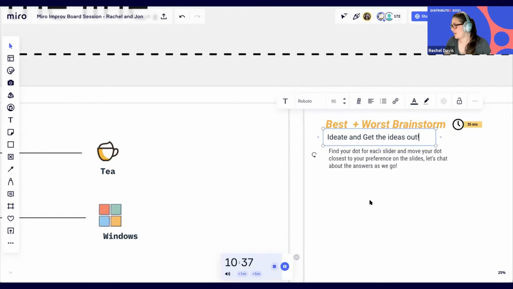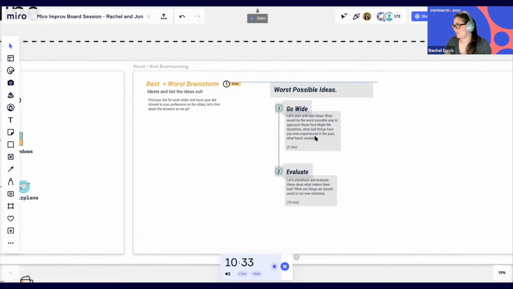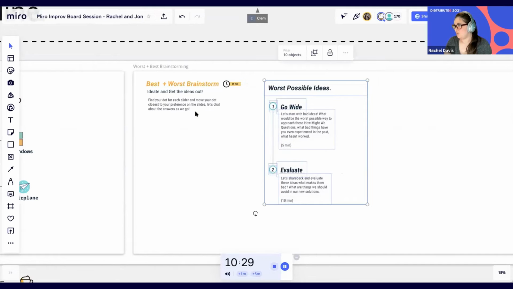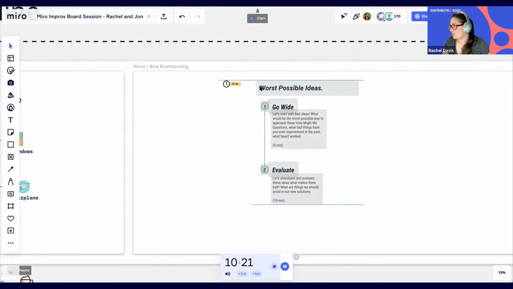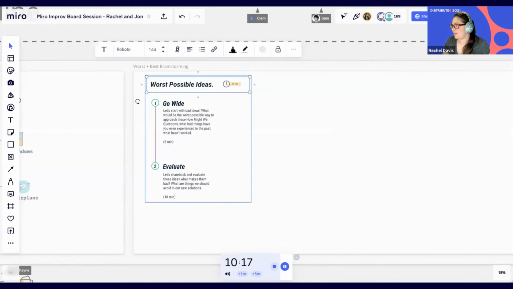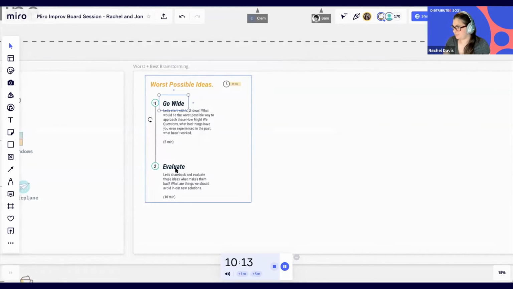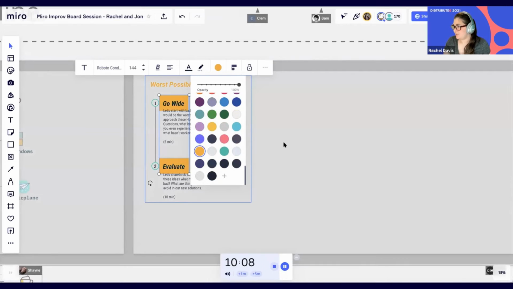So I'm gonna grab this over here so you all can see some of the ideas. So actually, this is our overall directions, and we're gonna go ahead. Actually, let's do this, right? I'm gonna go ahead and delete these. Boom. And we're gonna do worst possible ideas first. And we're gonna make that the right color. We're using our yellows. So it works great to have our yellows here.